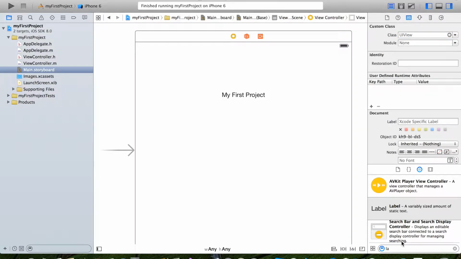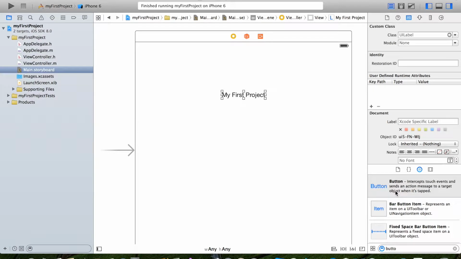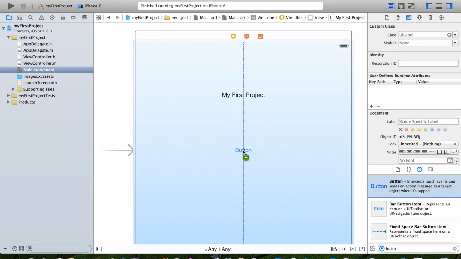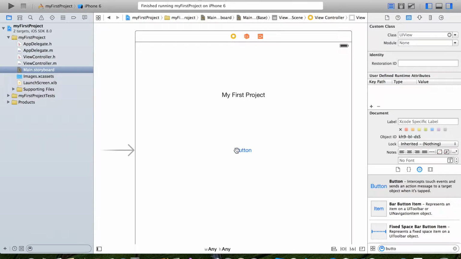Now, to create an outlet and an action, I'm going to need two UI elements. So we have a label here, and now we're going to make a button. So I'm going to go ahead and grab this here, and there we go. So we'll just leave the name as is. You can double click and change the name, but the idea here is I'm going to click this or touch this on the simulator, something's going to happen to the UI. All right, and to do this, we need to create an action.